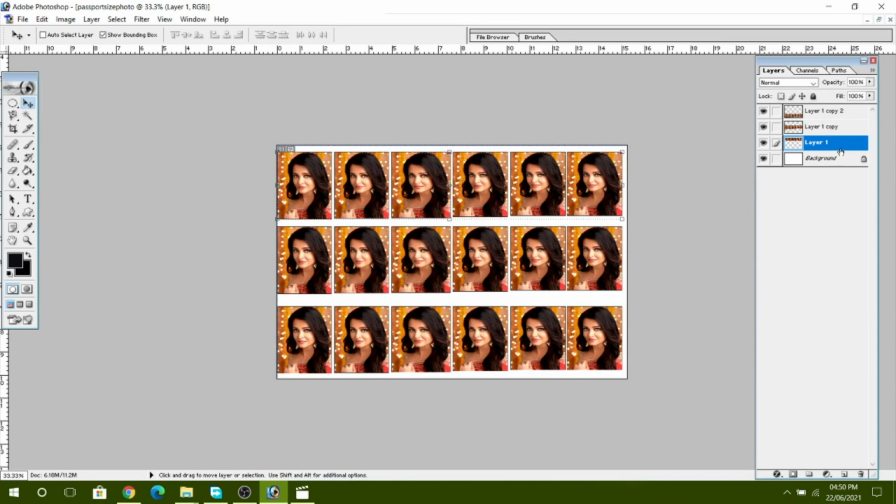Now merge all these layers. So press shortcut key Ctrl E. Press Ctrl Alt Z to step back. So you should not merge it on the background. So you press mouse on the last layer and press Ctrl E to merge down. So press merge down. So now this is over, and this is how we can prepare the passport size photos.